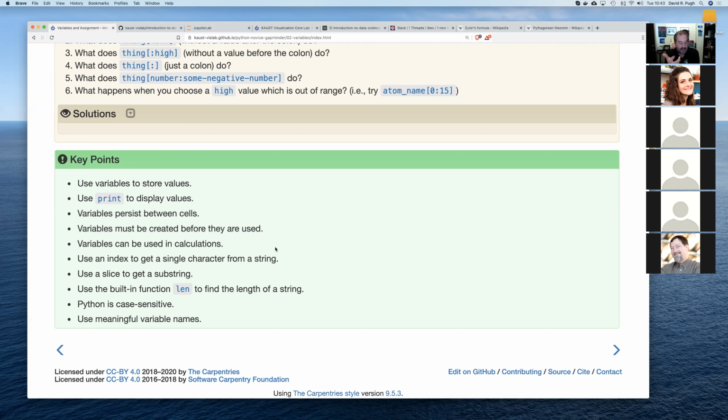There's a built-in function len. We also saw print. I demoed one in the notebook called str, which converts something to a string. We'll see many more of these. Python is case sensitive, and use meaningful variable names.